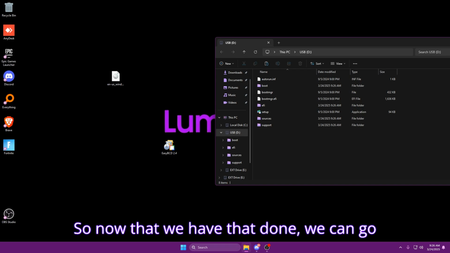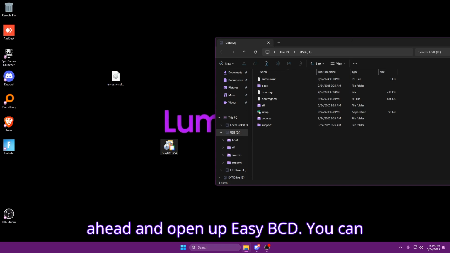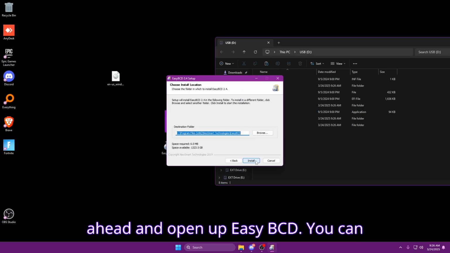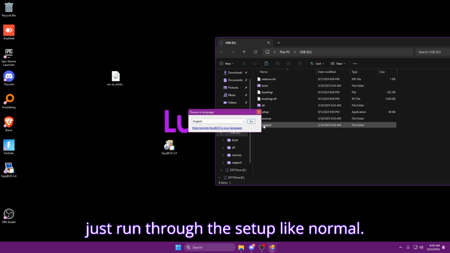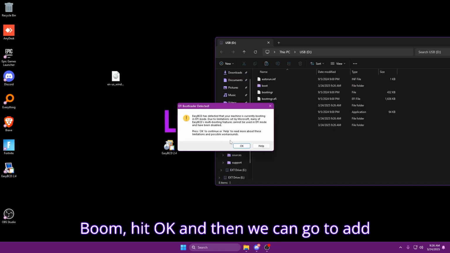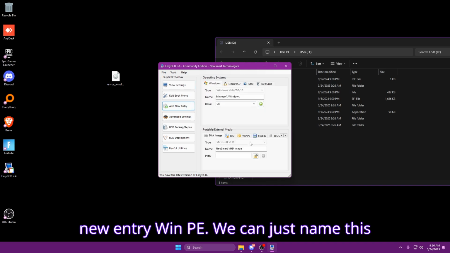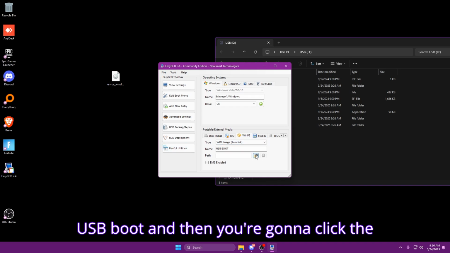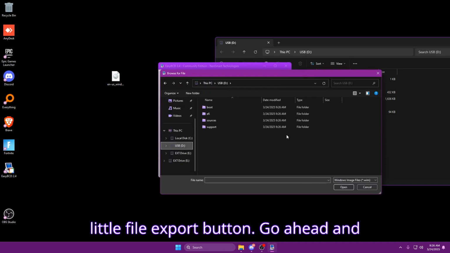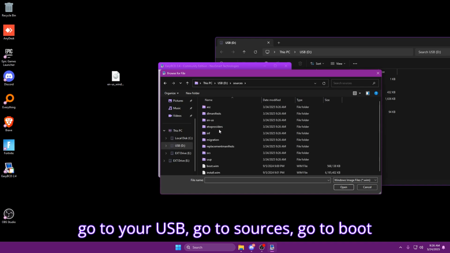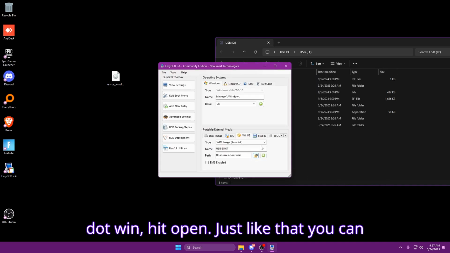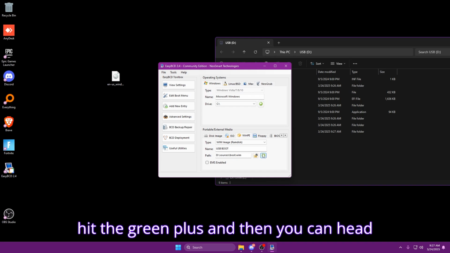So now that we have that done, we can go ahead and open up EasyBCD. You can just run through the setup like normal. Boom, hit OK. And then we can go to add new entry, WinPE. We can just name this USB boot. And then you're going to click the little file explorer button. Go ahead and go to your USB. Go to sources. Go to boot.wim. Hit open. Just like that, you can hit the green plus.